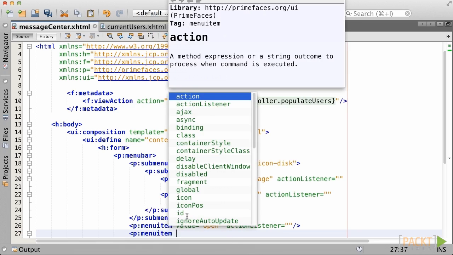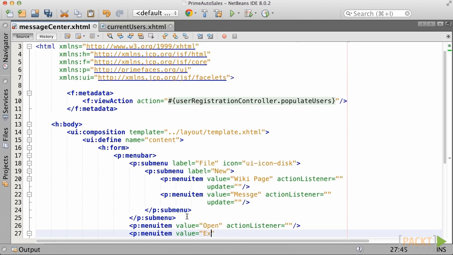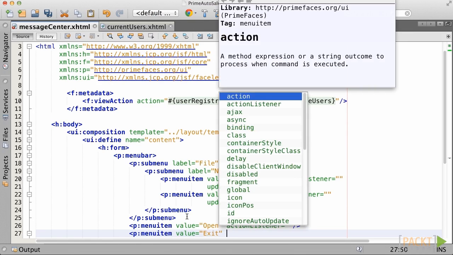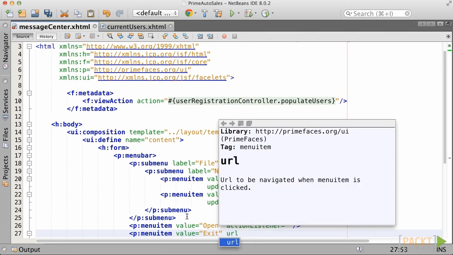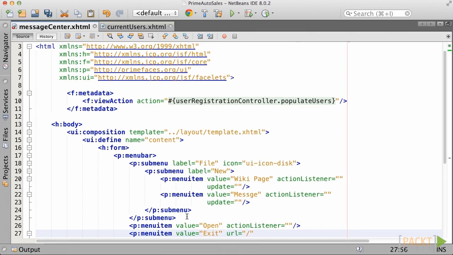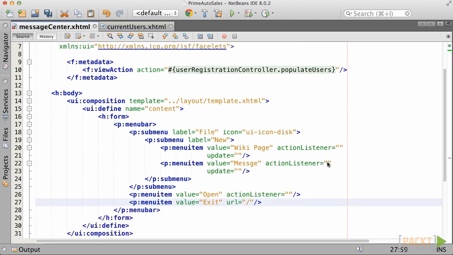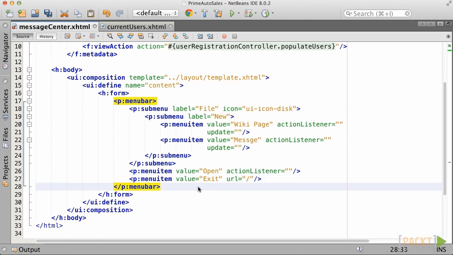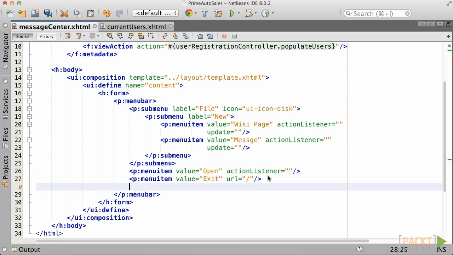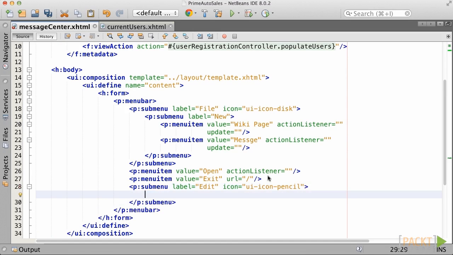Let's add one final menu item with a value of Exit, and this time we'll specify the URL attribute rather than the action listener attribute. We want to specify the URL of the application home page, so specify a / for this attribute. Since the menu bar is going to be basic, we only require one more menu drop-down on the menu bar. Add another p:submenu item as a direct child of the menu bar, directly under the File submenu. Let's provide a label attribute of Edit and an icon of ui-icon-pencil.